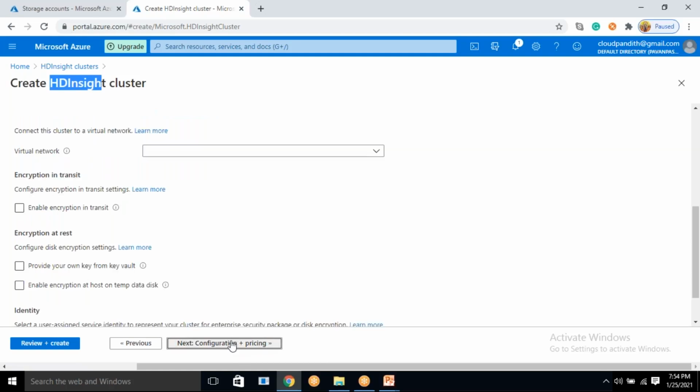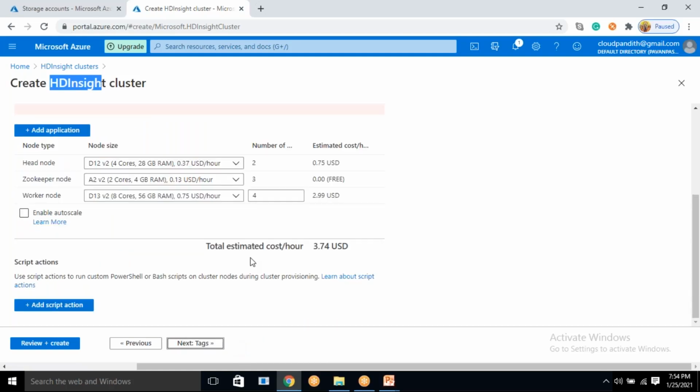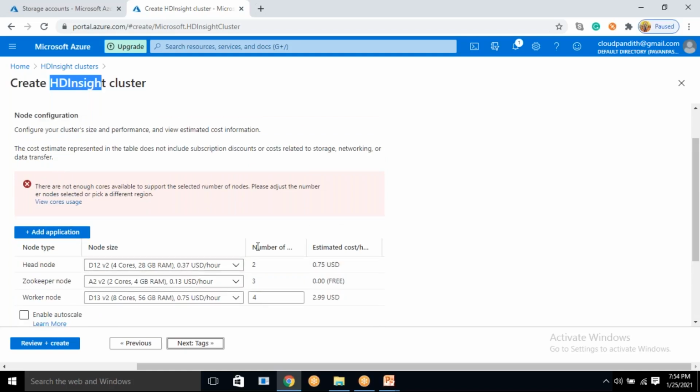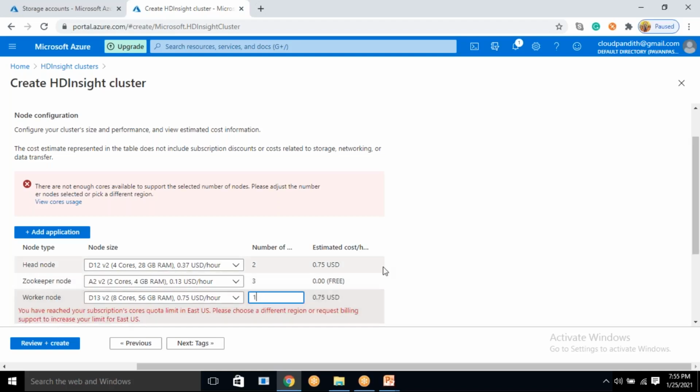Click security, leave them as is. Pricing: here you have something called clusters. We discussed, right, a cluster is nothing but a group of machines. Now head nodes are 2, you cannot change it. Zookeeper nodes are 3, you cannot change it. Worker nodes, I'll just make it only 1.